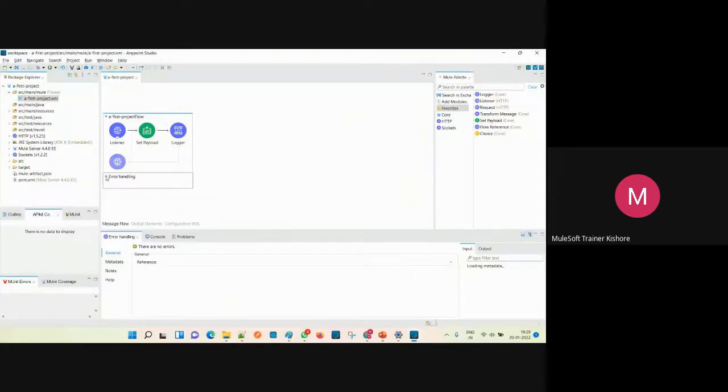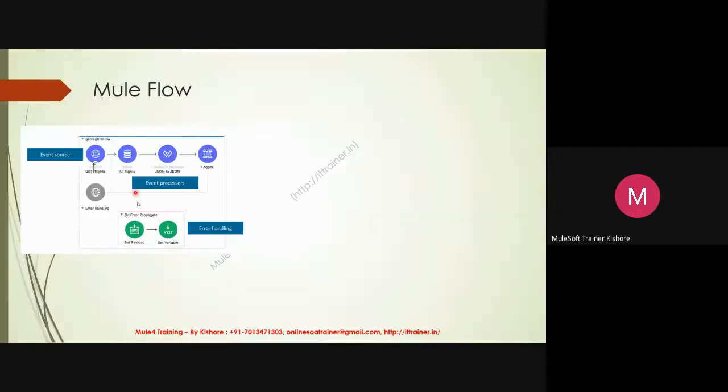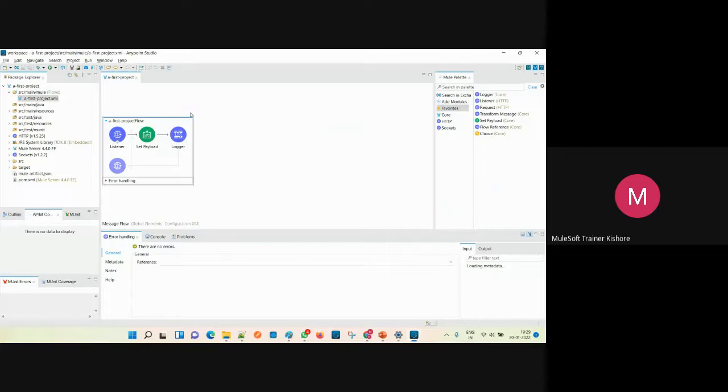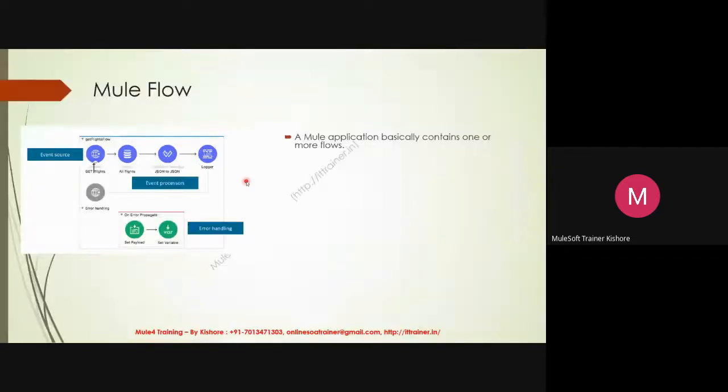So we are not going to touch this. We're going to touch this around 20 days later, right? So here, we'll have error handling. So event source, event processors, and then error handling. A mule application basically contains one or more flows. So inside a mule application, you will have a mule configuration file. Inside a configuration file, you will have the flows. It means indirectly a mule application contains one or more flows.